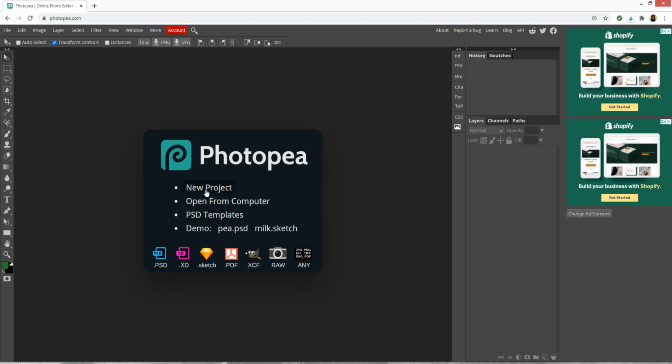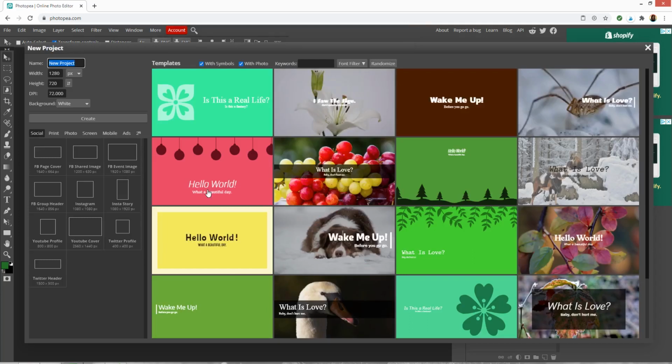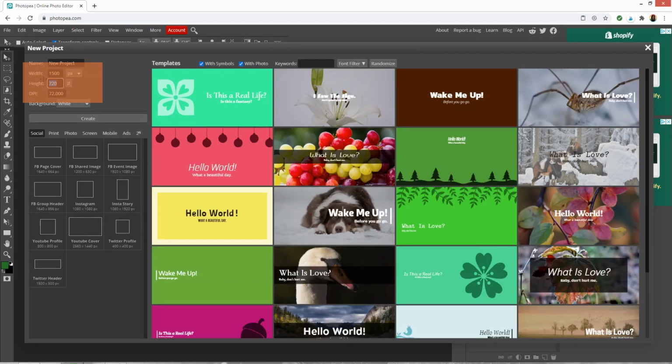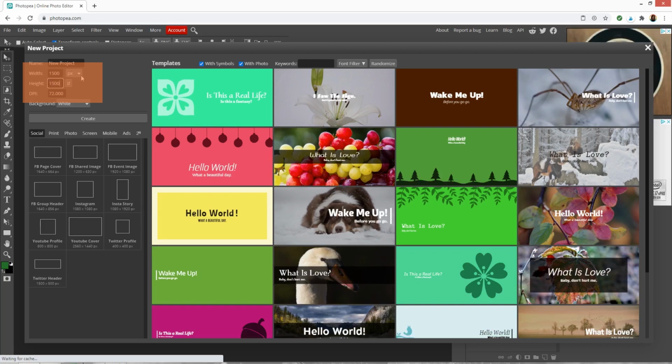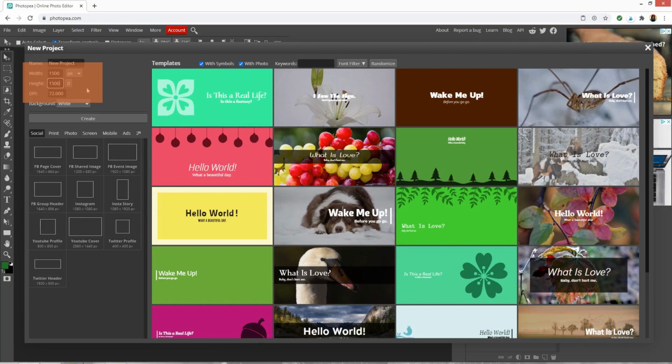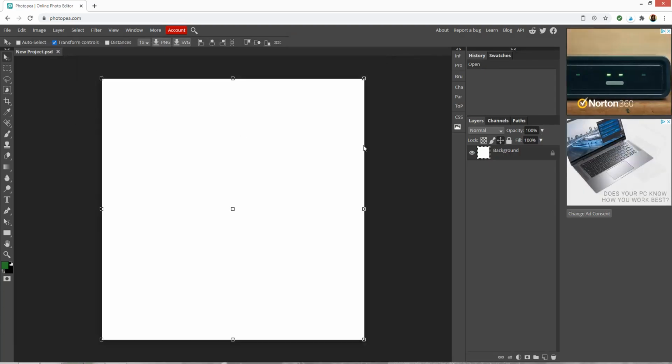Alright, so I'm going to go into a new project by clicking New Project on the screen, and then I am going to change the width to 1500 and the height to 1500, and that's set to pixels, so the drop down says px, and the DPI is set to 72, which is fine. Go ahead and click create and it's going to make a blank file for you.